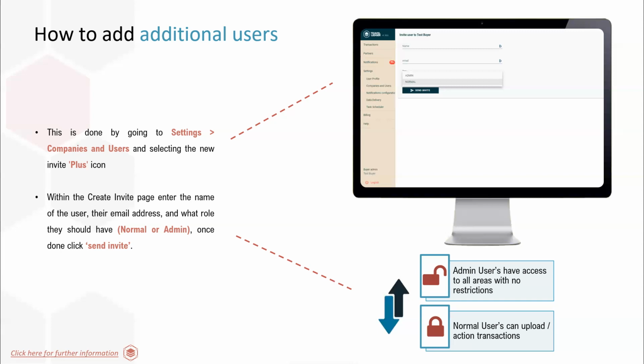I would advise, if possible, that you have more than one admin, simply because in the case of annual leave or somebody being off unexpectedly, it gives you that ability to still manage your admin settings within the platform during that time.